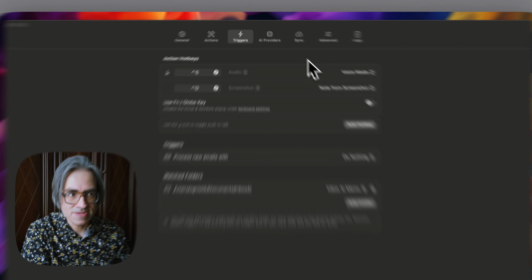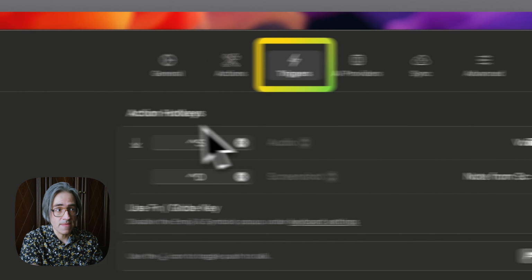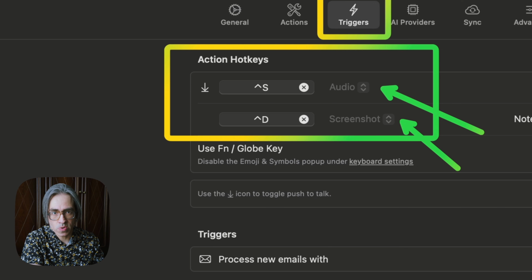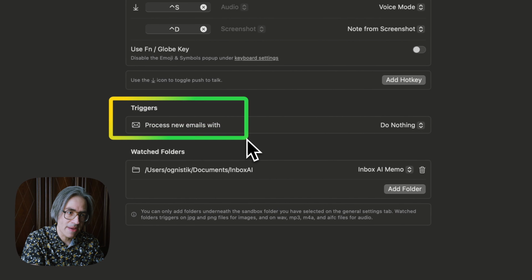Let's jump into the settings. Here, let's dive deeper into the Triggers tab. The most basic will be the keyboard shortcuts that work with either voice commands or screenshots, just like I showed you earlier. There's also the email processing that I mentioned, but I don't use any of that since I already got a good system in place for my inbox.